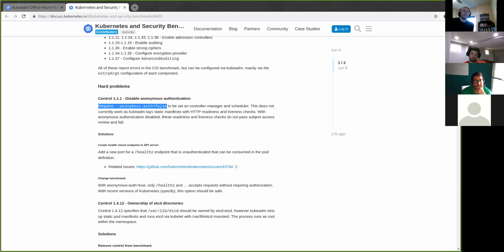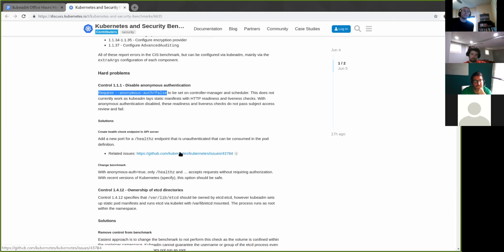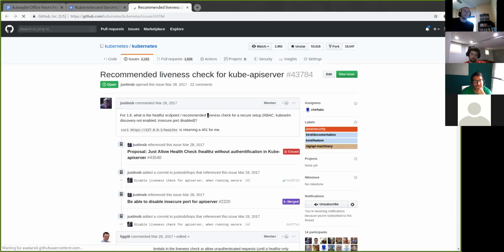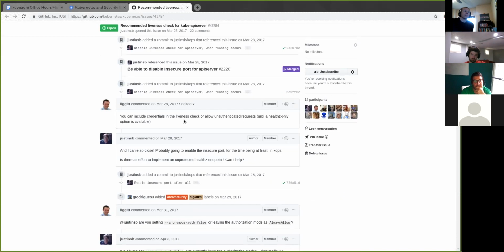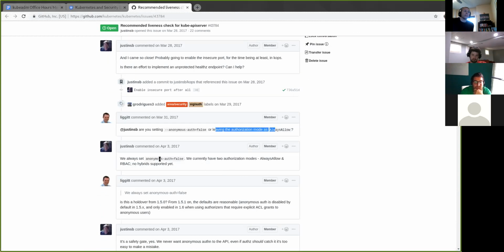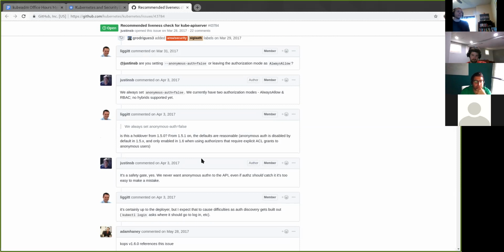Okay. A lot of the detail is in the linked issue. We have a comment from Jordan there, where he explains that it's perfectly safe to have anonymous auth set to true, which, by the way, is already the default value. Jordan is a representative of SIG Auth in Kubernetes and is a co-author of this benchmark. Yeah, so he's been getting involved in discussions on the benchmark.